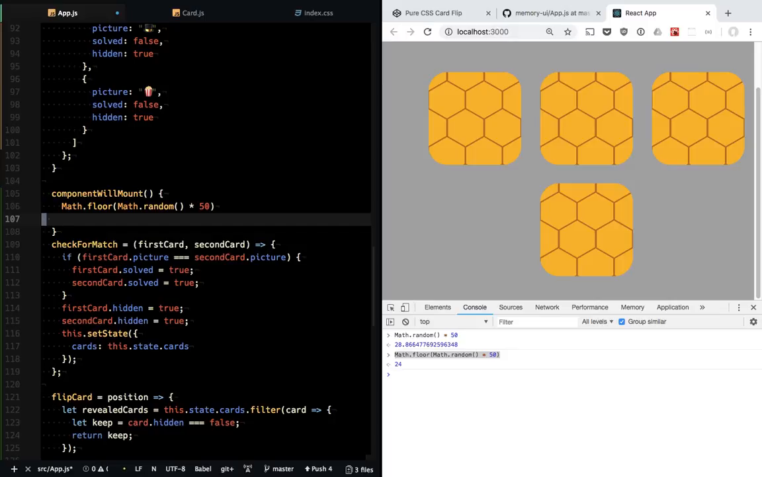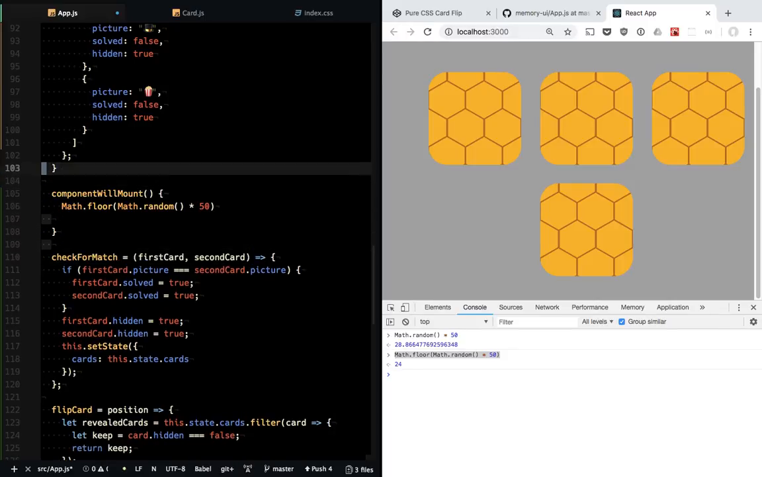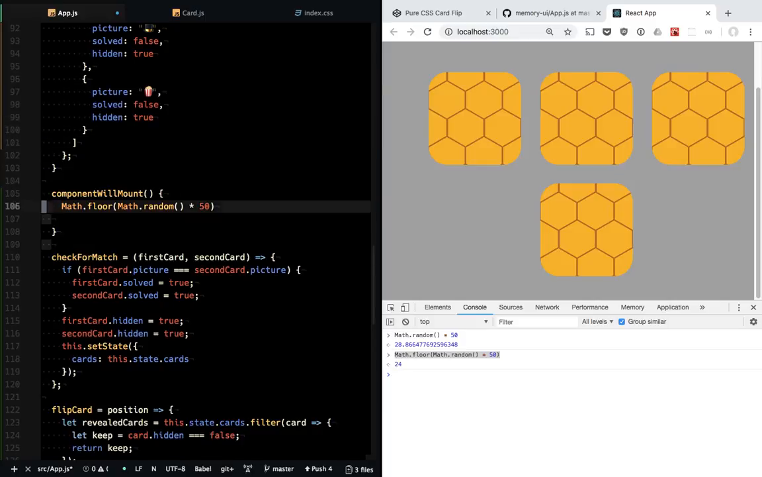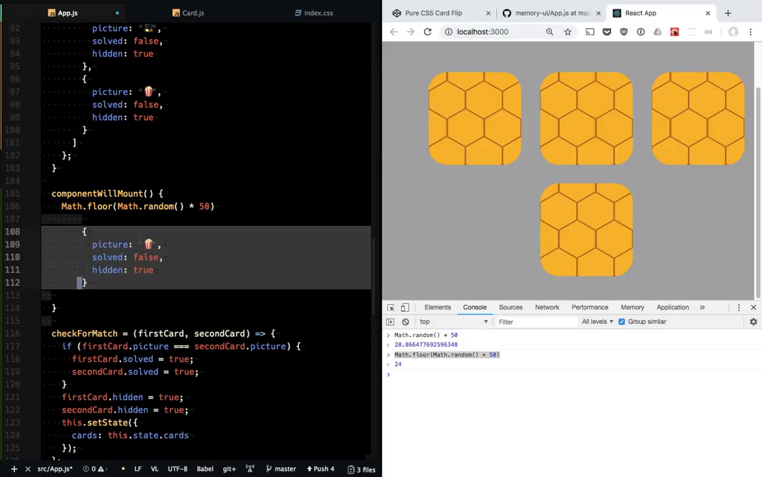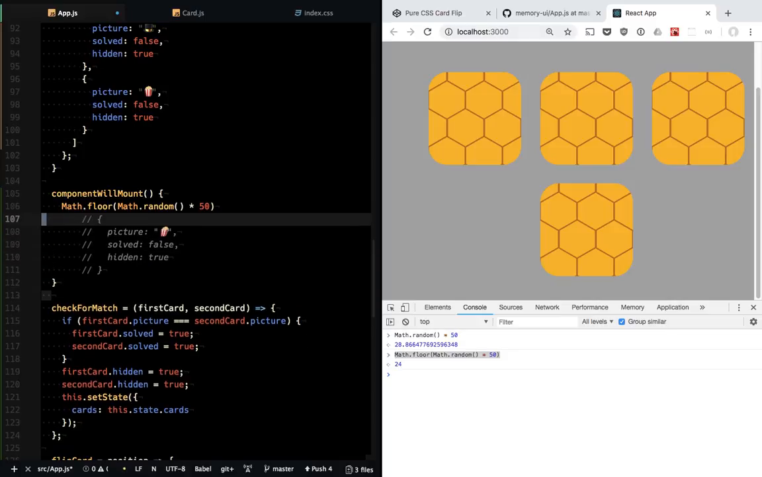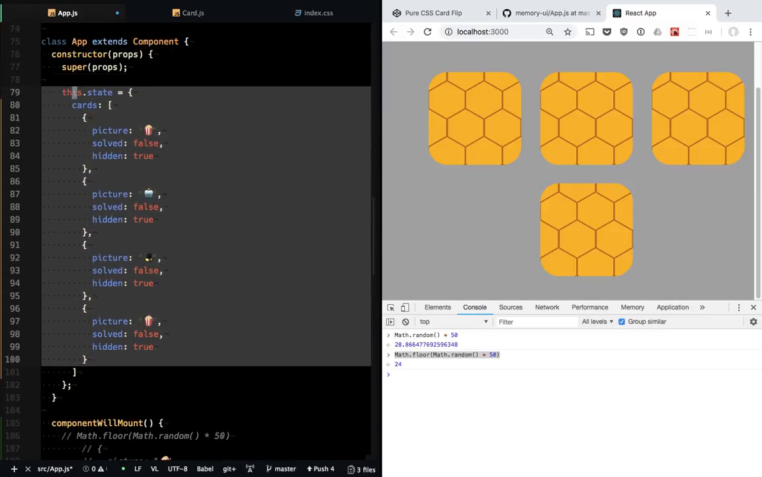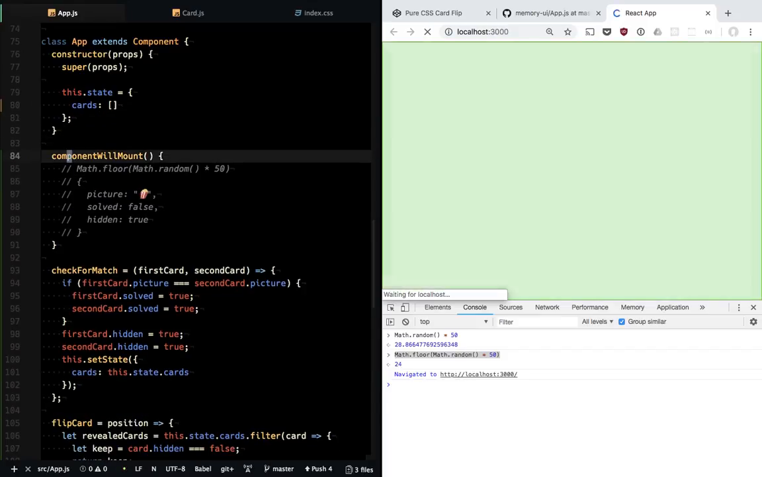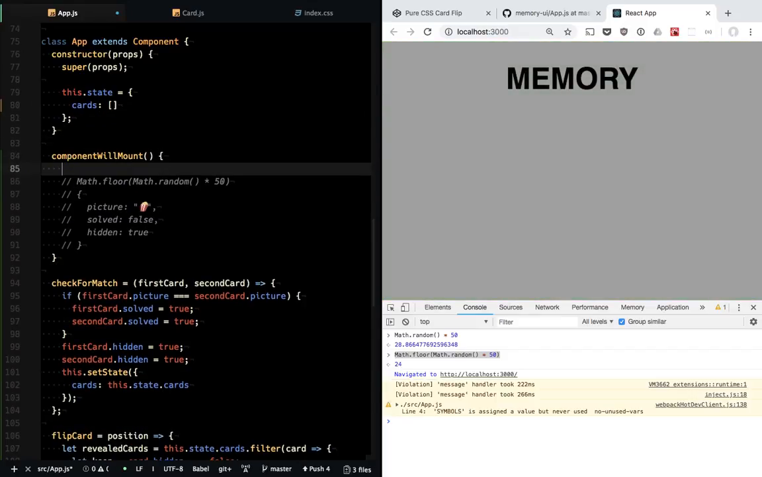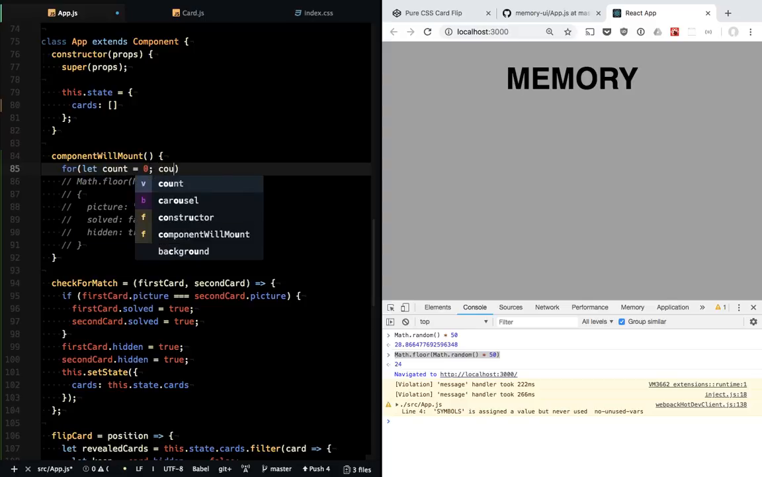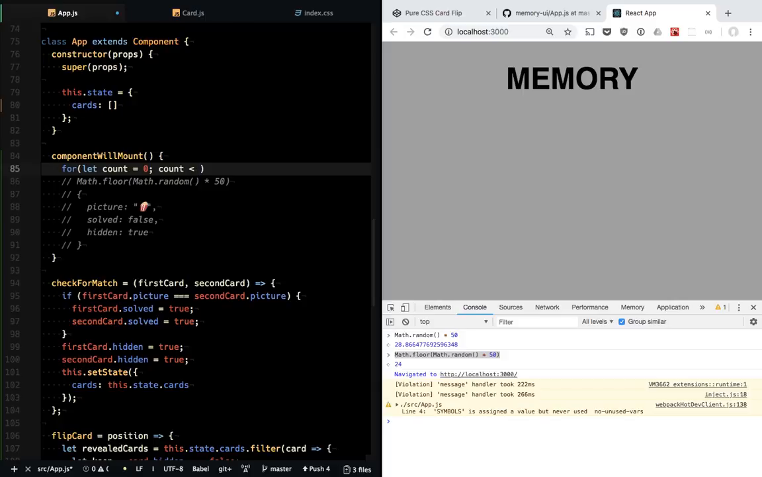Floor rounds it down. So what we want to do now is generate some number of these at random, right? And here's how we generate a random number. So when we mount, we don't want these pre-filled in. We want to pick these randomly from our symbols. So we're going to use a for loop. Let's say count to 0. How many do we want to put on the board? 12.